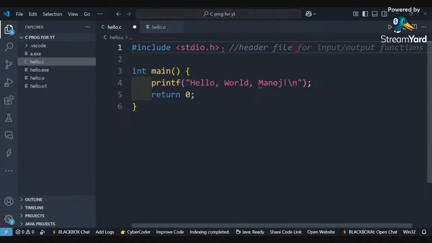This line is a preprocessor directive. It tells the compiler to include the standard input output header file, which gives us access to functions like printf. Think of it as importing a library. Without it, the program won't recognize the printf function.